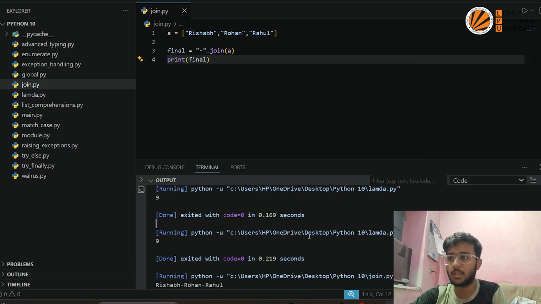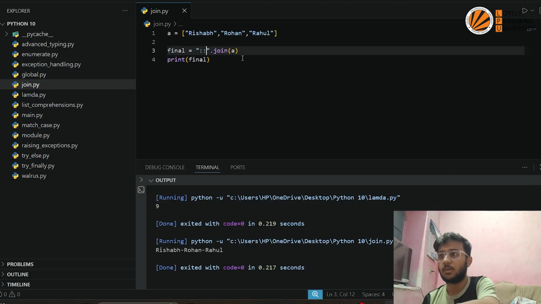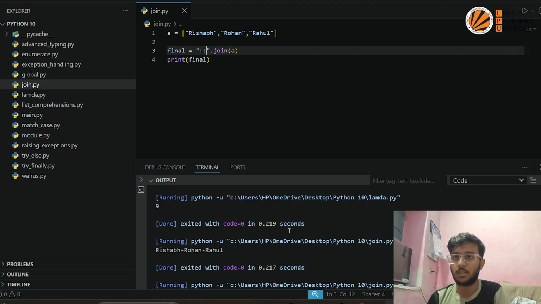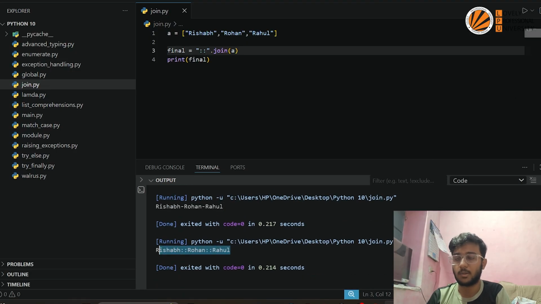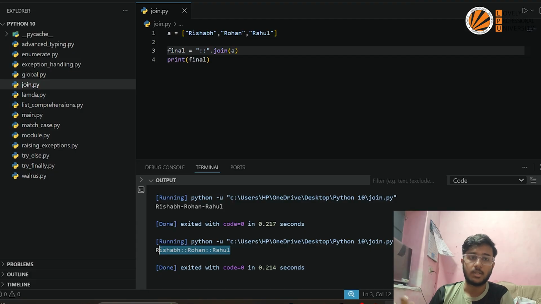So when I run this, I will get this, as you can see here, the dash is in between everything. Now suppose I want to give a double colon here. If I run this, I will get the double colon also. That is how you can do joining of strings in a list.